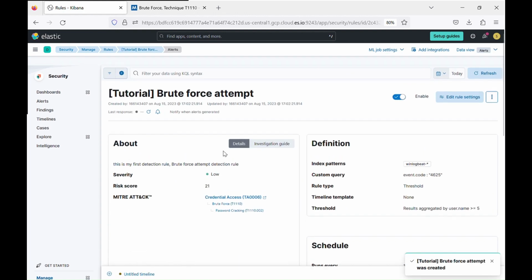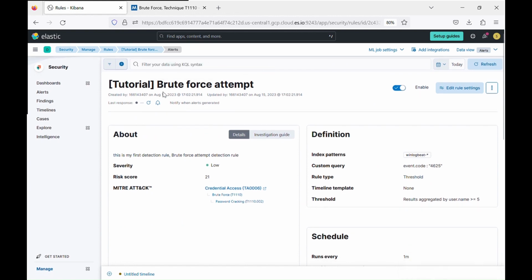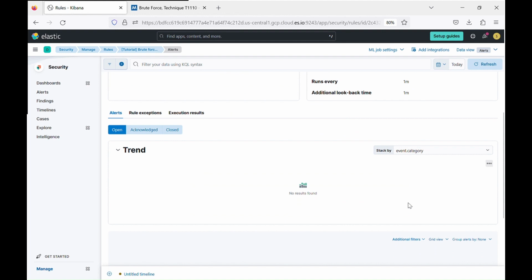Now we have our detection rule. This is the name, the details about your detection, the investigation guide. This is the logic, and here you have the alert. If your detection rule is generating alerts, you will find them here.